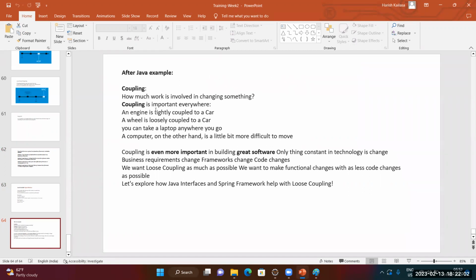A car is very tightly coupled with the engine, right? If you want to change something in the engine, it is a very big task, and you have to spend a lot of time to fix those engines. Or if you want to replace it, it is a very big task. Replacing it is almost not possible, unless you really want to use the same car and remove it. It is possible, but it will take a lot of time. So the car is very tightly coupled with the engine.